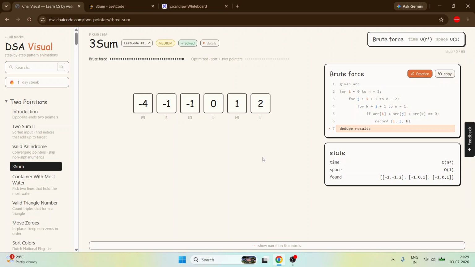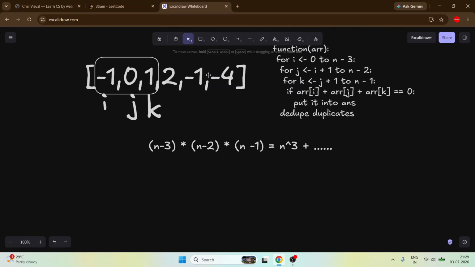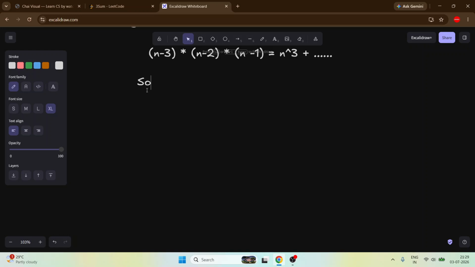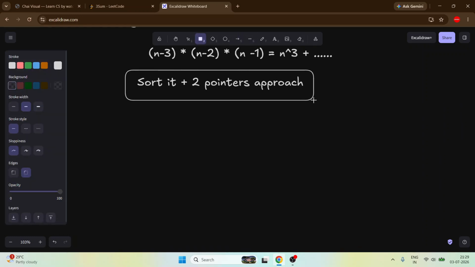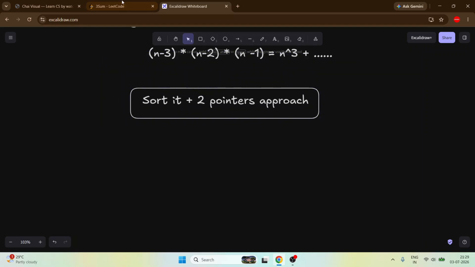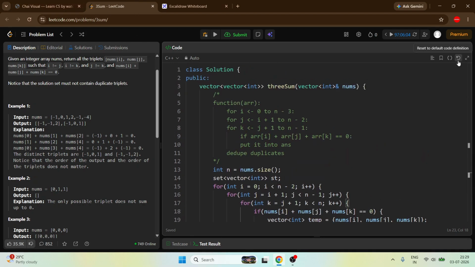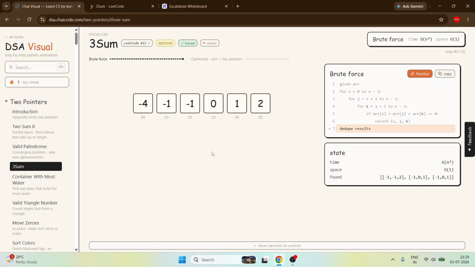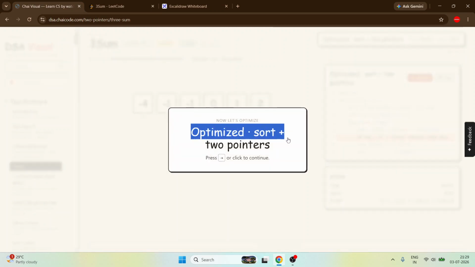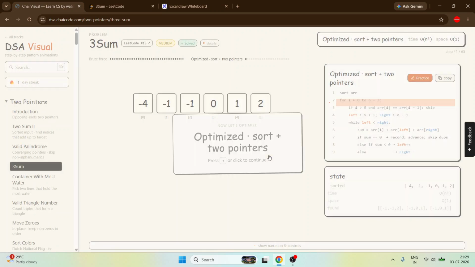Okay, so now move to the optimized solution, where we will be using a simple thing. We will sort it because it is not mentioned that it will be sorted, plus two pointers approach. This will be the optimized approach. Just sort it and use two pointers approach. Let's do it.